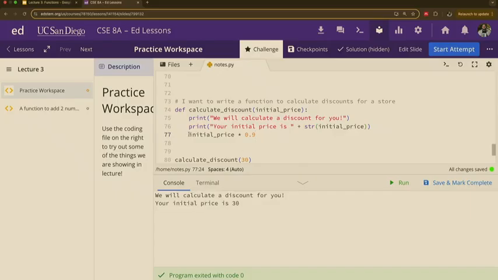What's going to happen when I run this? Let's run it. We will calculate the discount for you. Your initial price is 30. What happened? We never saved this calculation anywhere. We didn't put it in a variable. We didn't print it out. We didn't do anything with it. It just went out into the ether. It's gone forever. So we need to make sure that we're saving that.